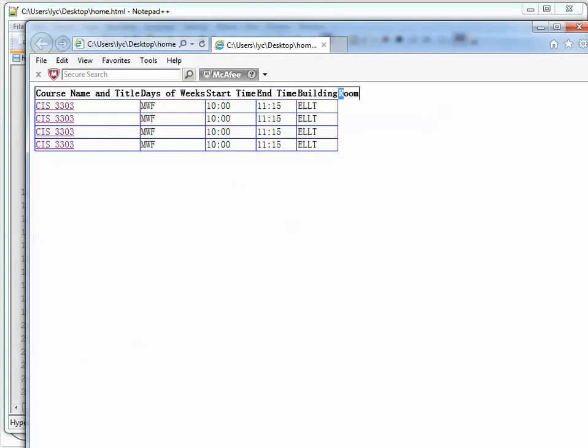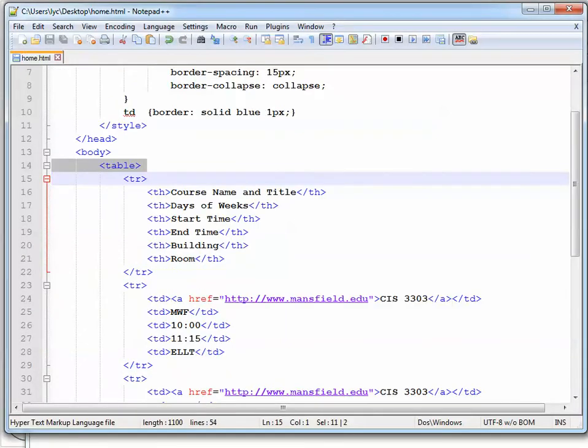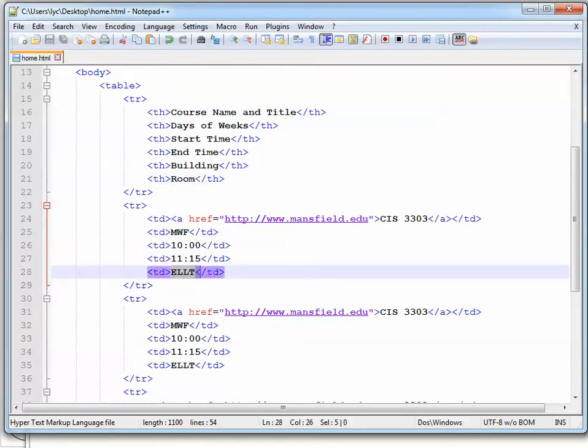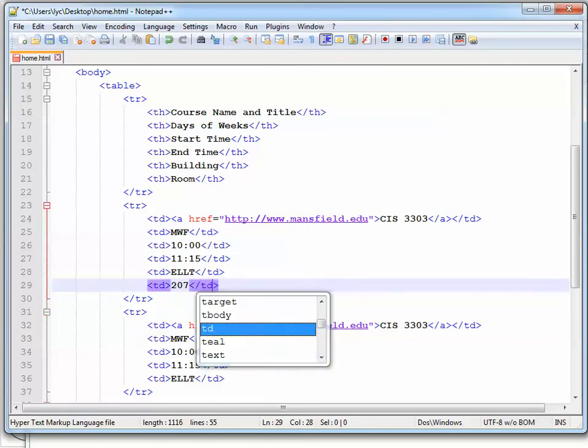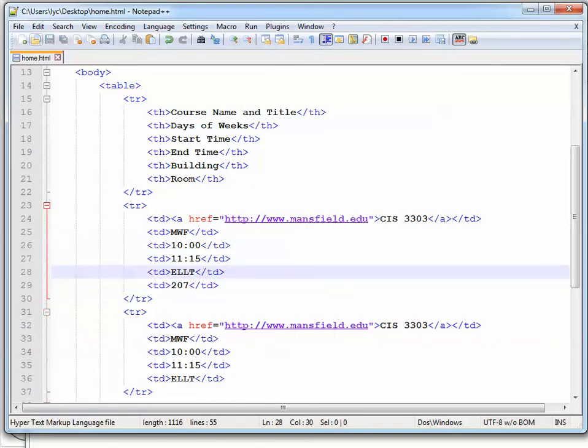Here you can ask, why does this happen? This is because of our code. Here we have a room, but here we don't have something matching the heading. But we will use this as an example. So assume we have a room 207. We put a TD here, TD 207, close it. Let's see what we get.